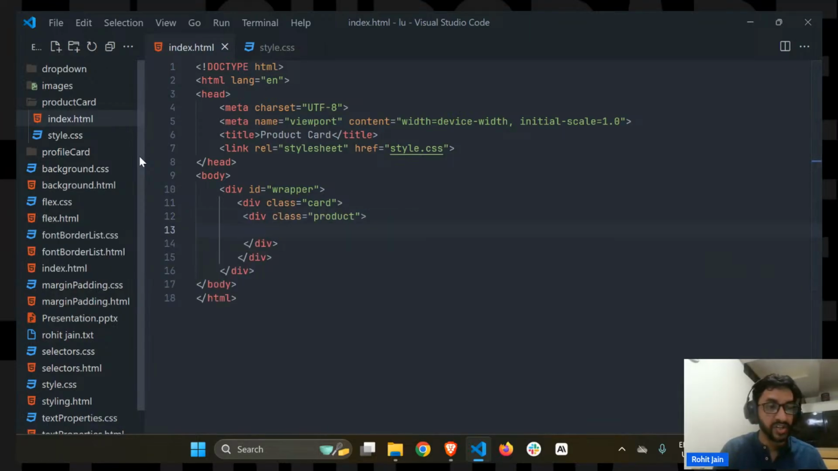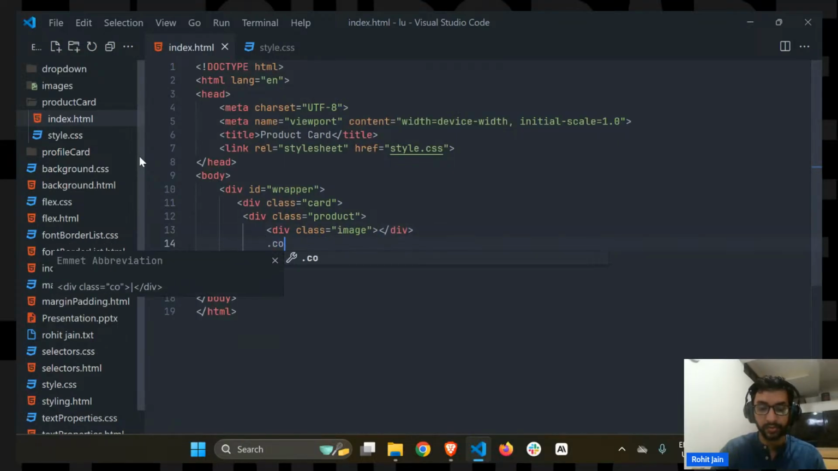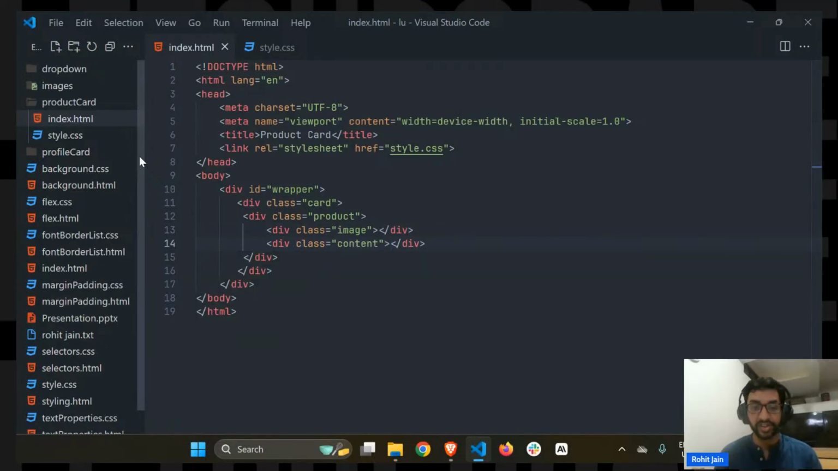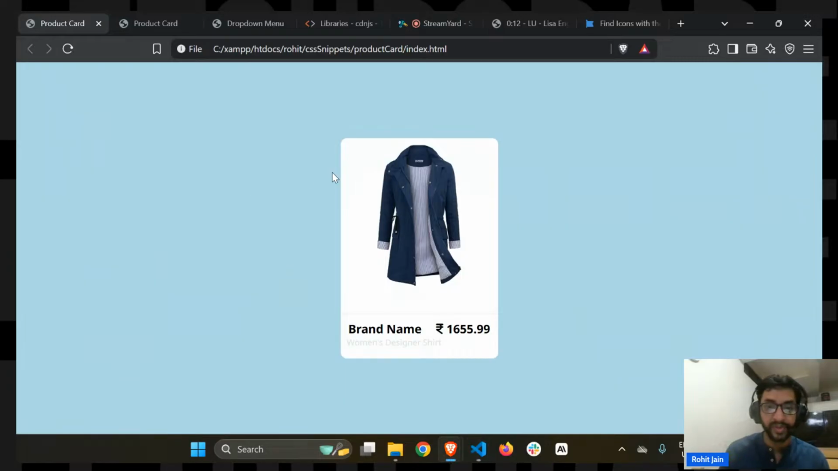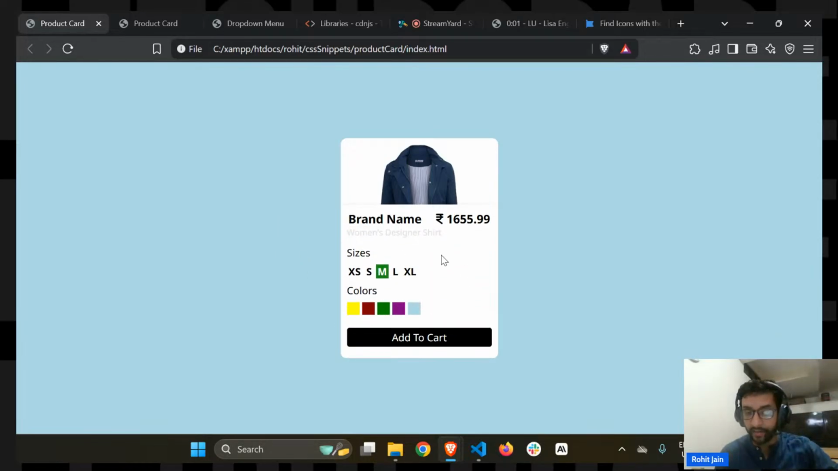Let me first create the HTML. So this will be the HTML. We have the product. We have an image div inside that and a content div. Let me tell you which is which. This will be the image div, the div that you see on the top, and the div that is doing the up and down, that will be the content div.